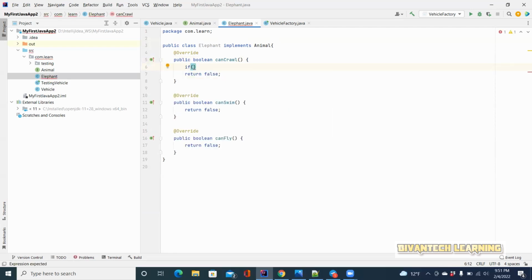Let's say, like last time, for simplicity, I can just compare by name itself. If the animal type is elephant, then I'm going to say return false. It cannot crawl anytime because it's very heavy, something like that. I'm just making up some implementation logic just for simplicity. Just don't go by the argument. So that's what will go here, any logic part. Let me write it.